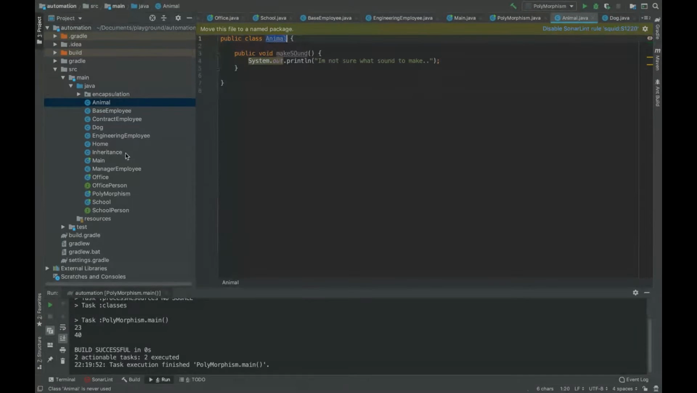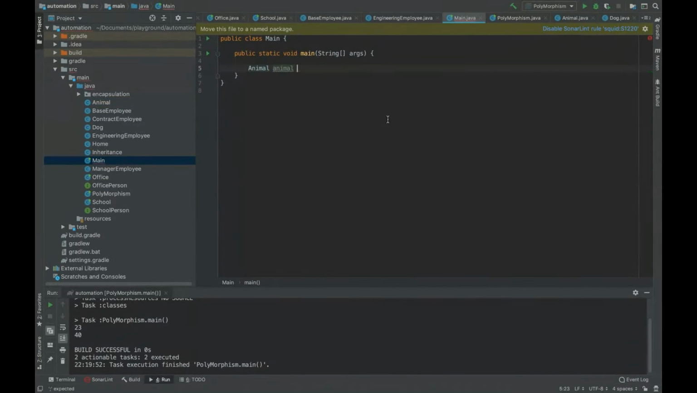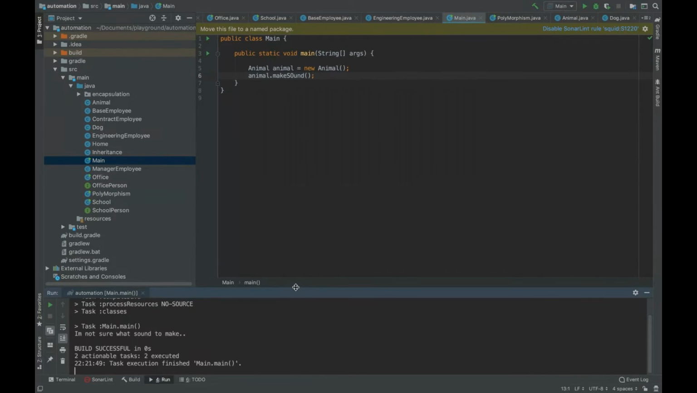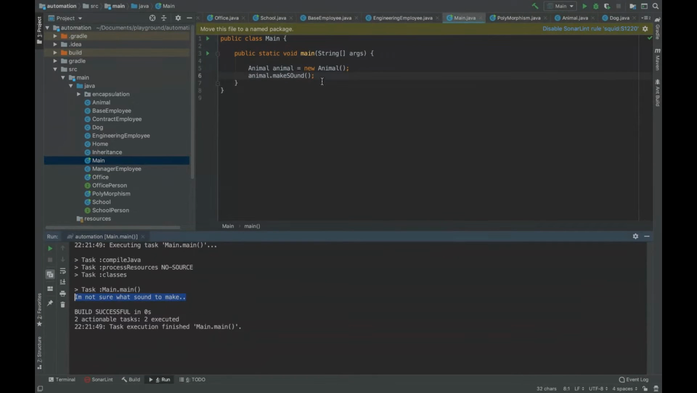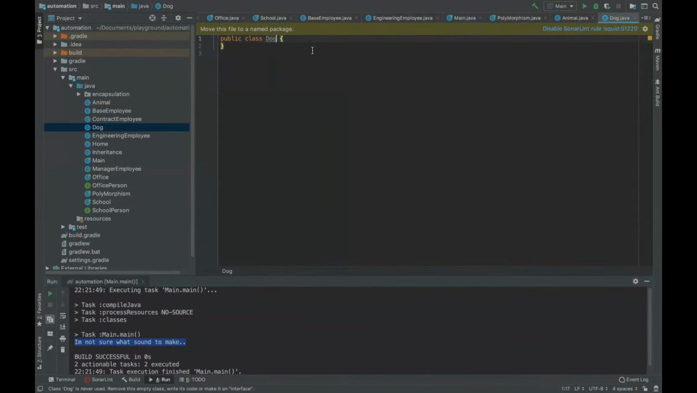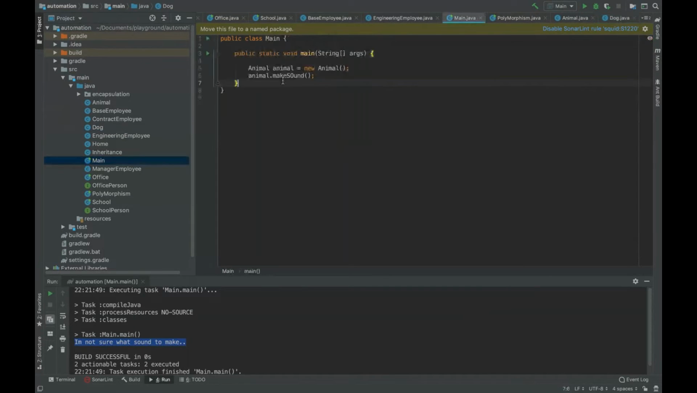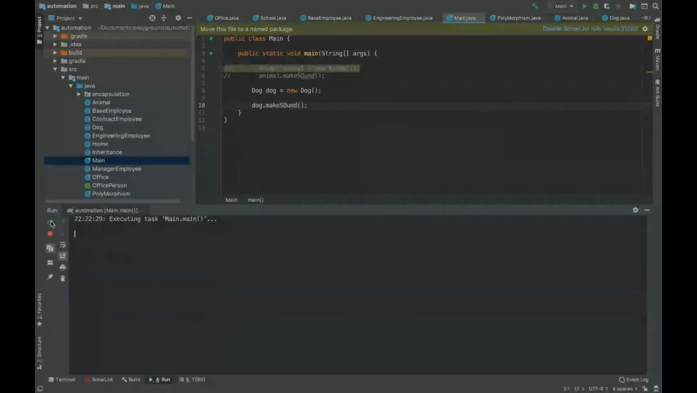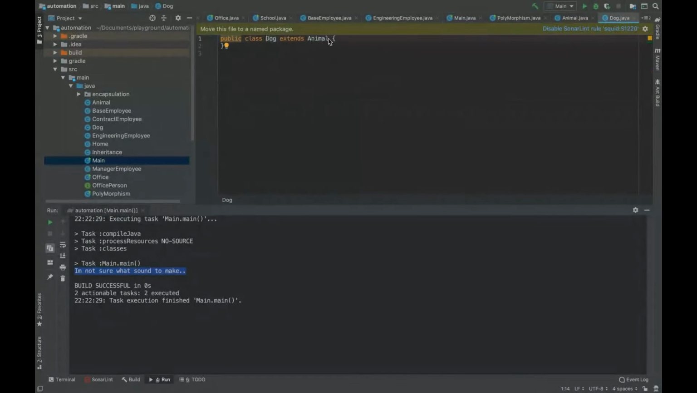Now let's create an object for Animal equal to new Animal, and let's call animal.makeSound. So it's telling "I'm not sure what sound to make". This makes sense. Now we have created another class called Dog that extends Animal. Now if you go to main, let's create an object for Dog: Dog dog equal to new Dog, and I'm calling dog.makeSound. In this case also we should see the same output. Yes, we are getting "I'm not sure what sound to make" because this Dog class reuses the same makeSound method.